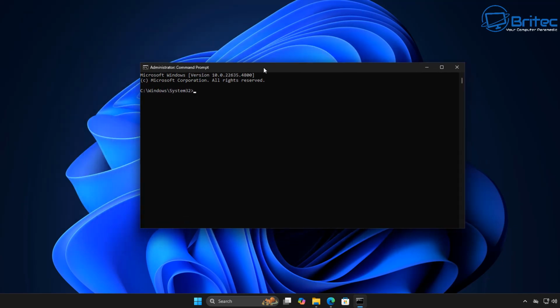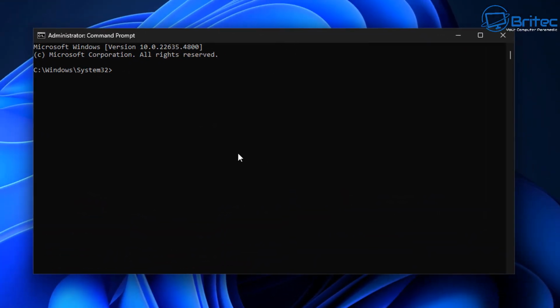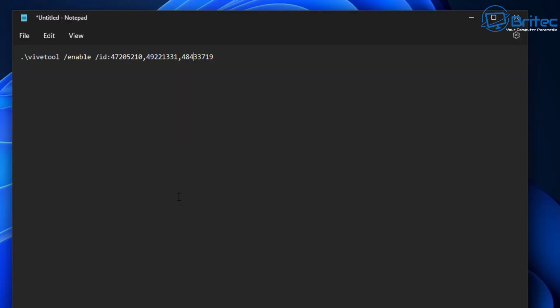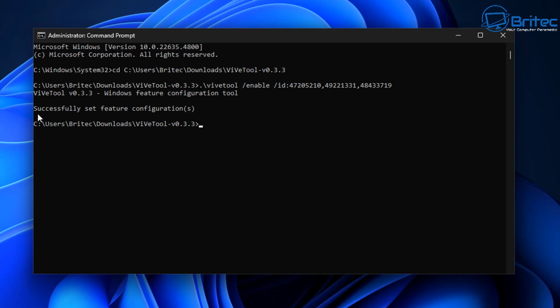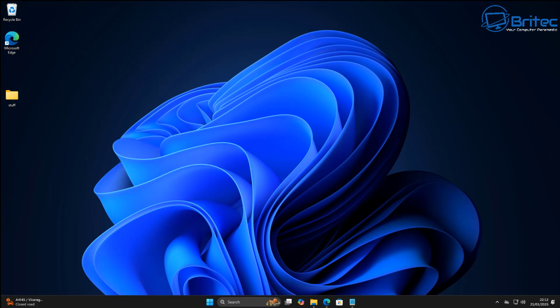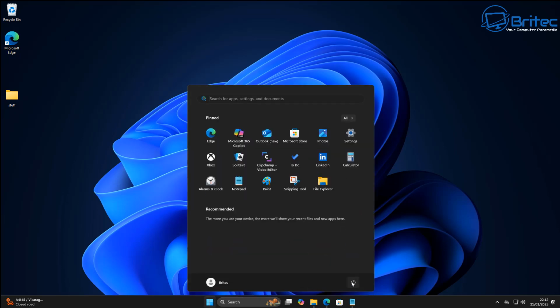And from here, we need to change directory to that path that we've just copied. So I'm going to type in here CD space and then paste and then push enter. So now we're in that directory. And what we need to do now is type in the command. And it's this command here. So it's going to be vivetool /enable and then /id: and it's going to be a bunch of numbers. You can see ID colon, and there'll be a bunch of numbers there. And these are the three parts that you need to enable. I've done this and I've pushed enter, and you can see successfully set the feature configuration. That's now done. All you need to do here now is restart your computer.